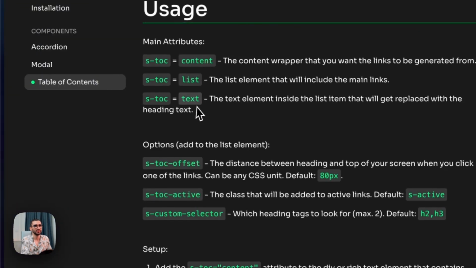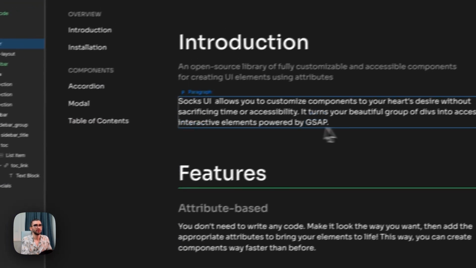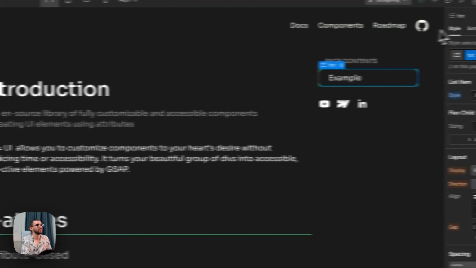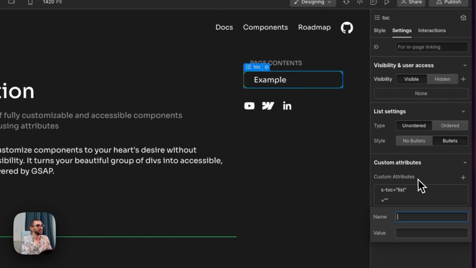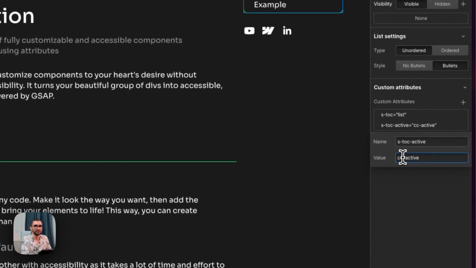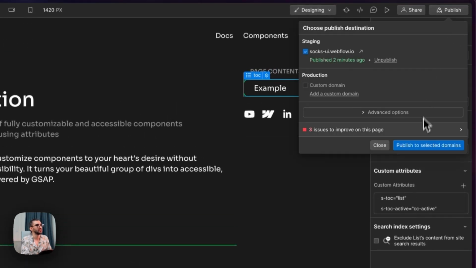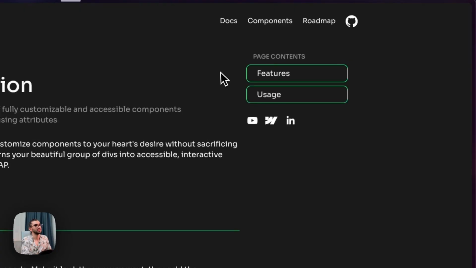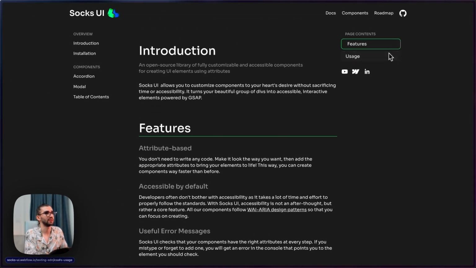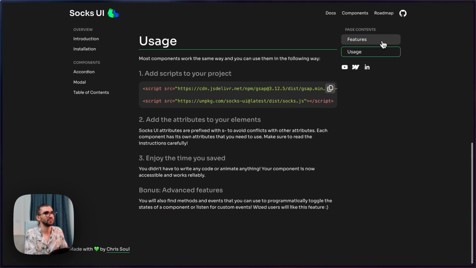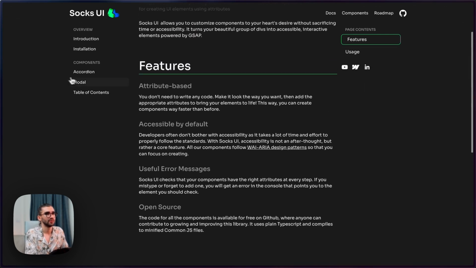And in order to configure that, we're gonna choose the STOC active attribute and go back, select the list, go to the attributes and add STOC active is CC active. By default, the class that SocksUI adds is S active, but in this case, I want CC active. And if we publish this, we can open this and we will see, for some reason, both of them are highlighted. So we probably shouldn't add it by default, but now we get this highlight. Cool. Now let's work on adding these headings as well.